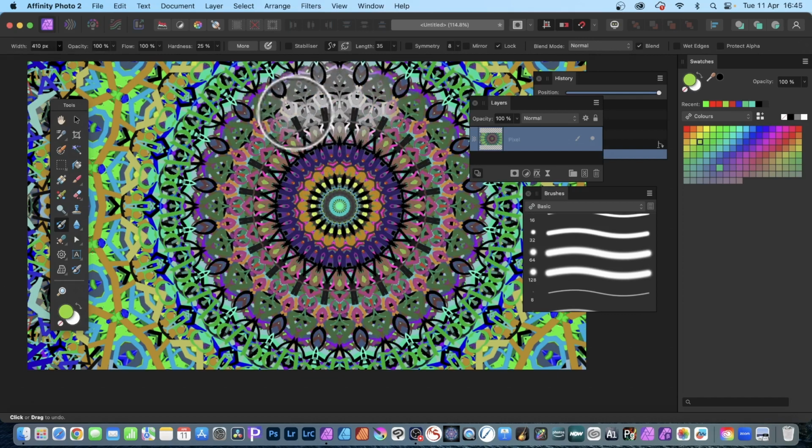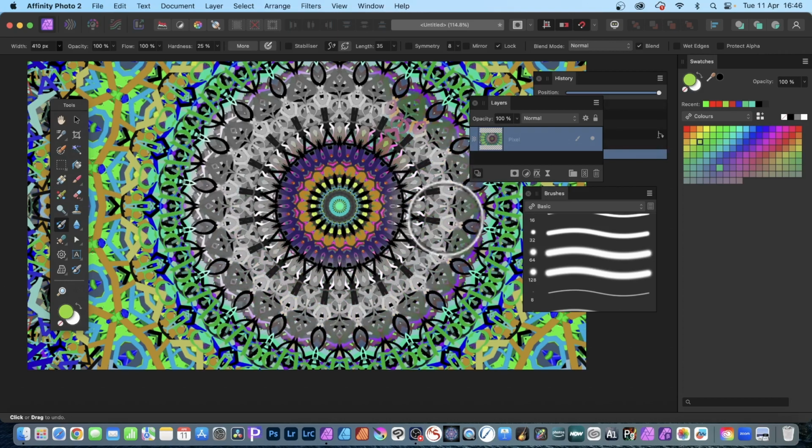So I can just run over this area, obviously loosely, and I can just turn it into black and white very quickly using this approach. So black and white, all the rest is color. Now, of course, you could do that with selections. Perfectly reasonable, but I'm going to use just that.